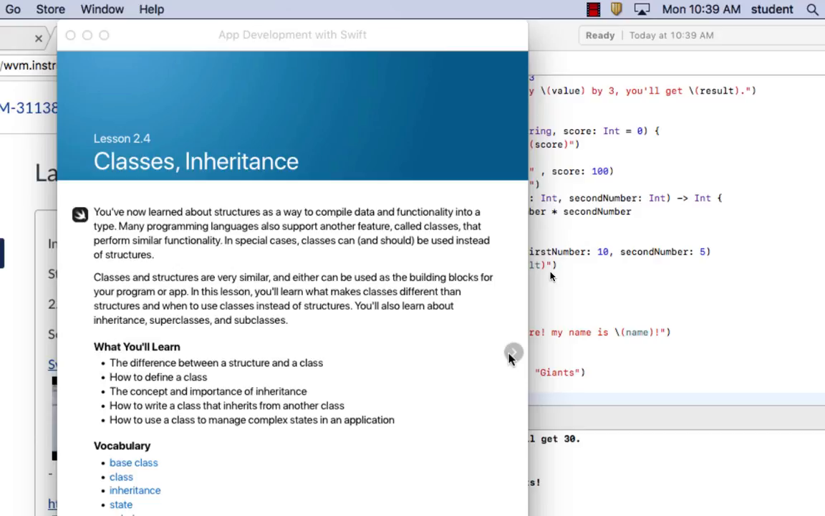So in lesson 2.4, they talk about classes and inheritance. We learned about structures as a way of compiling data and functionality into a type. Many programming languages also support another feature called classes that perform similar functionality. In special cases, classes can and should be used instead of structures. What is really the difference of a class and a structure? They're very similar, but the class is different than structures. So basically the difference is that classes can be inherited and have child-like code to it.